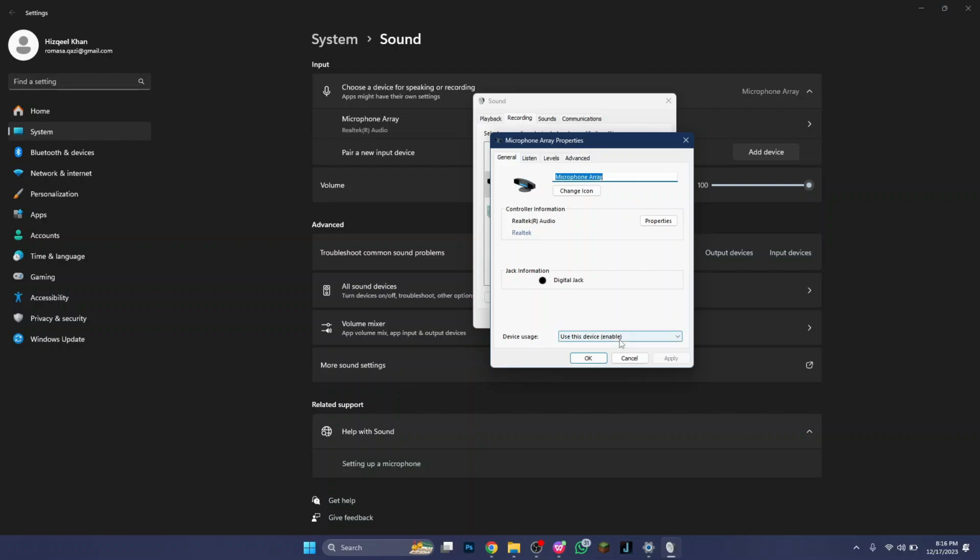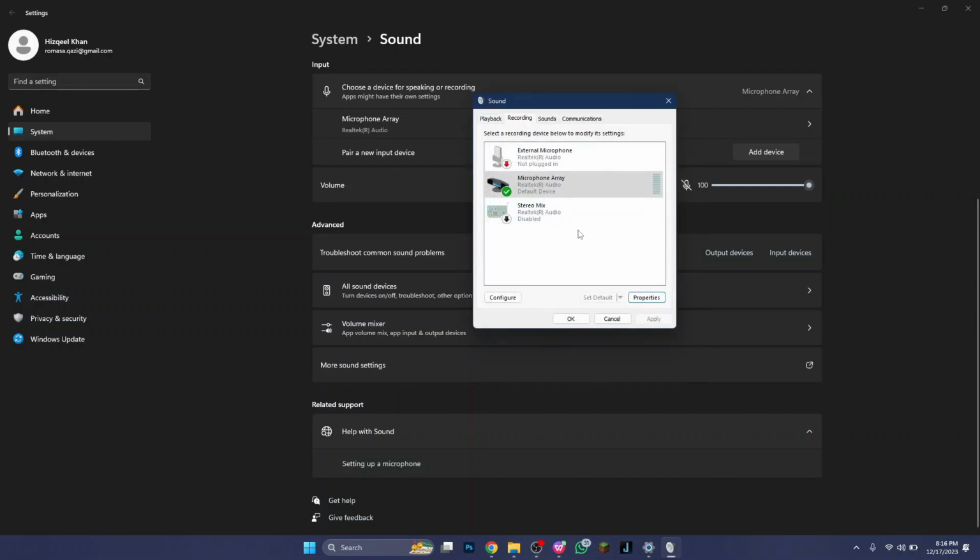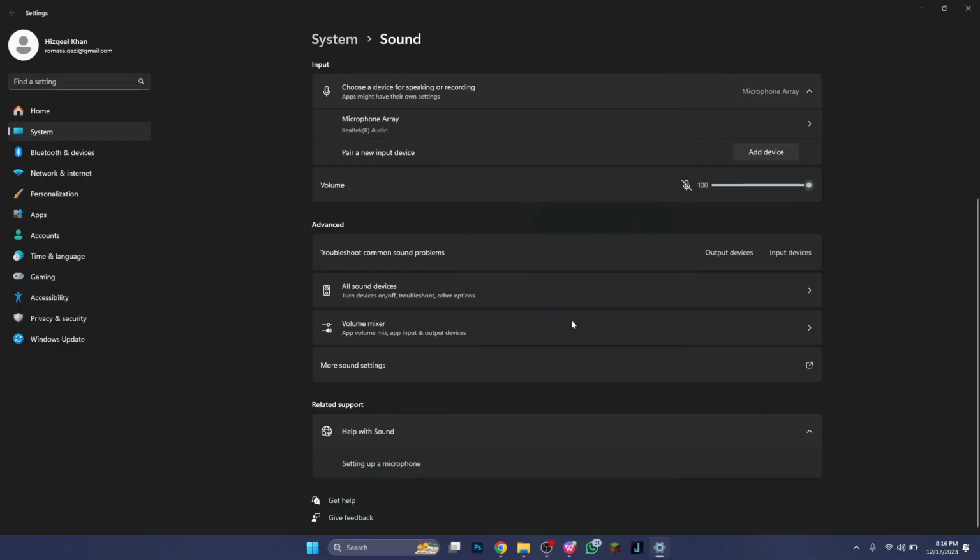Then go back to the General tab and see if the microphone is enabled. If it isn't, enable it and restart your PC. And that's how you can fix Valorant voice chat not working.